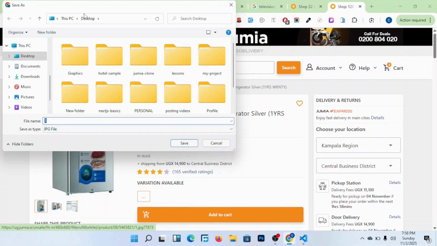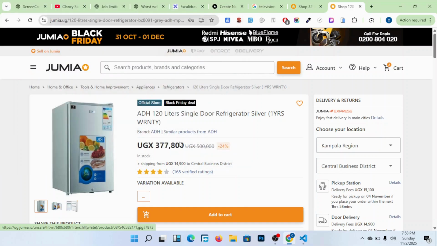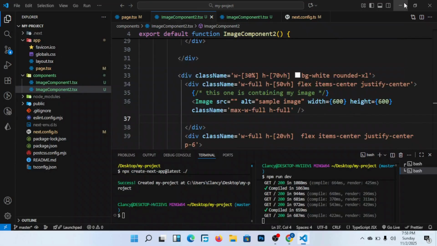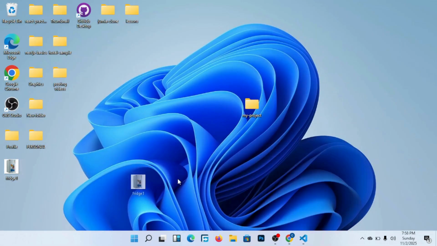And my image is coming on the desktop. Your image is going to come in downloads, but my image is coming on desktop, okay? I changed the default format to desktop. I put here fridge one. Save. So it's downloading. So when I come on my desktop, fridge one is here. Okay?